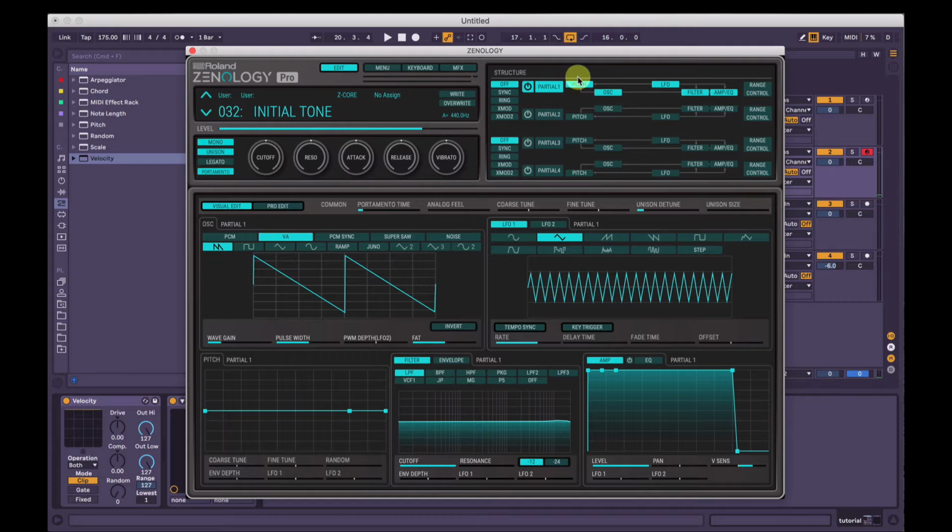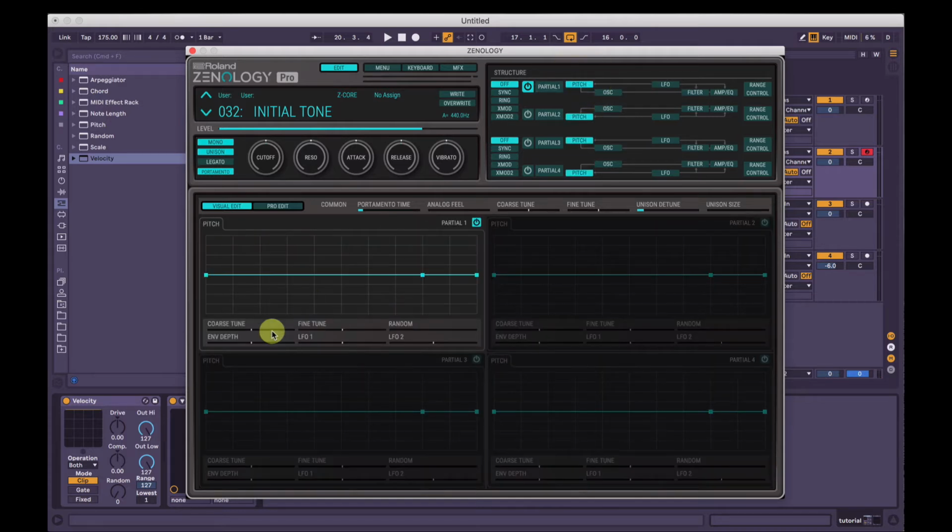And we're going to go into the pitch setting here, and in partial 1, just fine tune the partial down a little bit, maybe like 12. You won't be able to hear it until there's comparison with the second one. What we'll do is we'll go to the pitch, and we're going to send the pitch to LFO1 just a little bit. Maybe like 12 or 13. And we'll go into the LFO here.